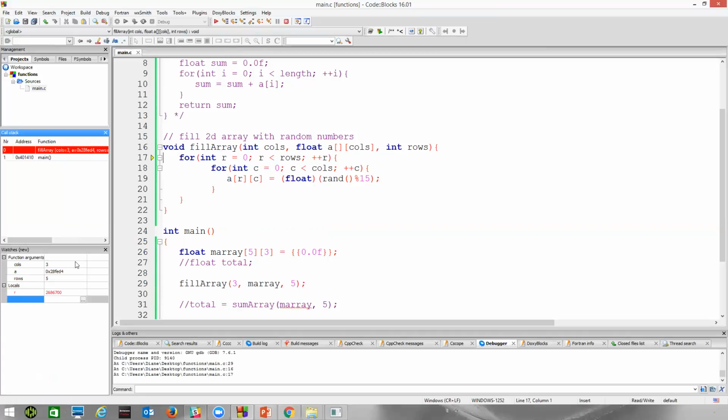Notice here, columns got passed this number 3, this first thing in the list. Columns got that value of 3. A points back to an area of memory. So this address is the pointer back to M array. Rows is 5. As we step through this, it's going to start filling in our array.